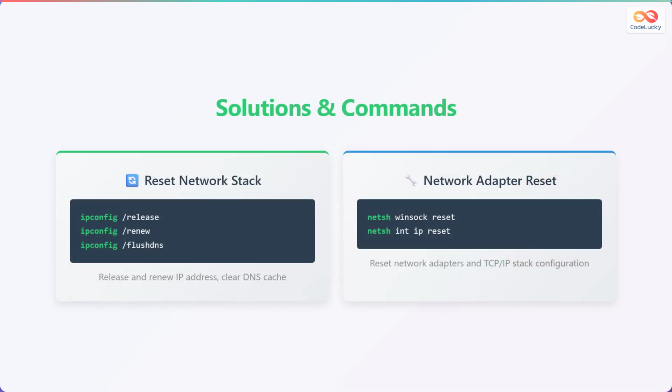Here are some solutions and commands to resolve internet access issues. First, reset the network stack. Type ipconfig /release, then ipconfig /renew, and finally ipconfig /flushdns to release and renew the Internet Protocol, or IP, address, and clear the domain name system, or DNS, cache. Next, reset the network adapter. Type netsh winsock reset and netsh int ip reset to reset network adapters and transmission control protocol or Internet Protocol, that is, TCP/IP stack configuration.